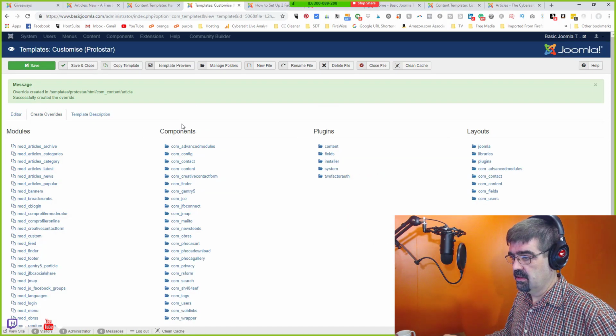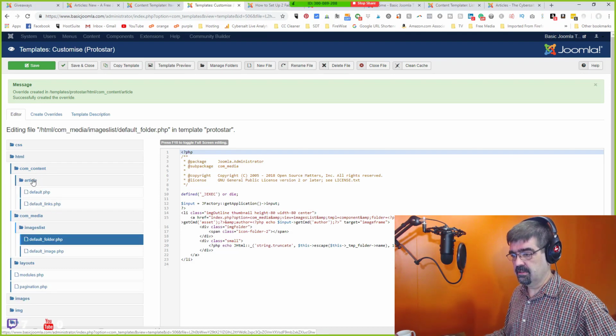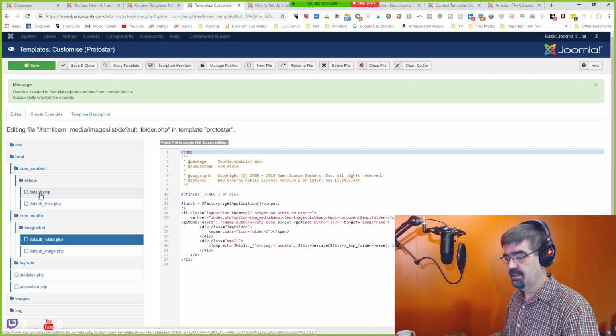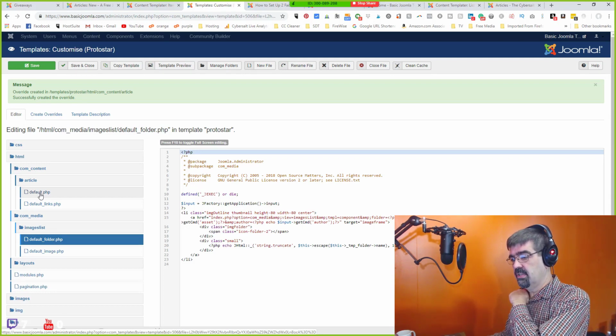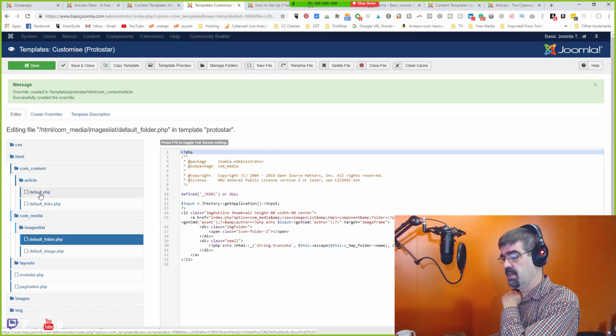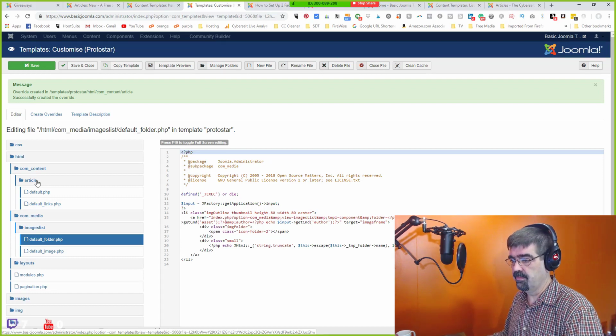See, and now if you go back to the editor, it should have created a com_content folder in your HTML folder, with article and default. Nice. And now you can mess around with that how you want. So now I can create another. You can have multiple different ones, right?